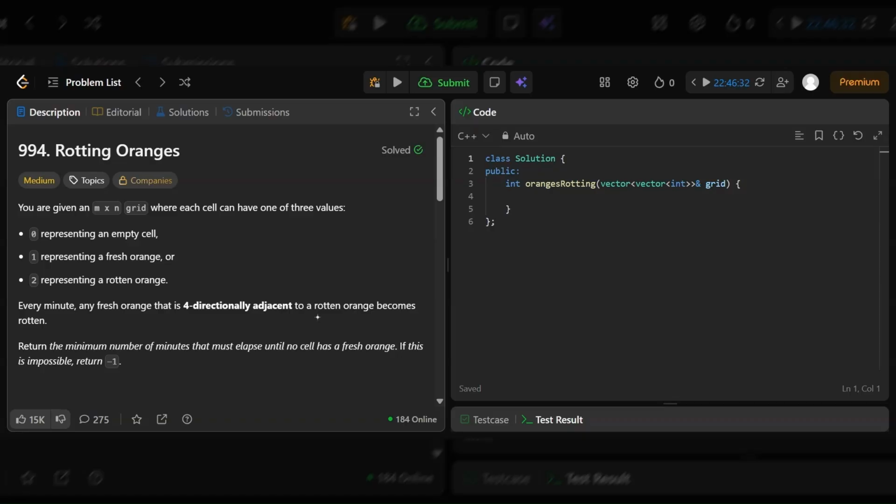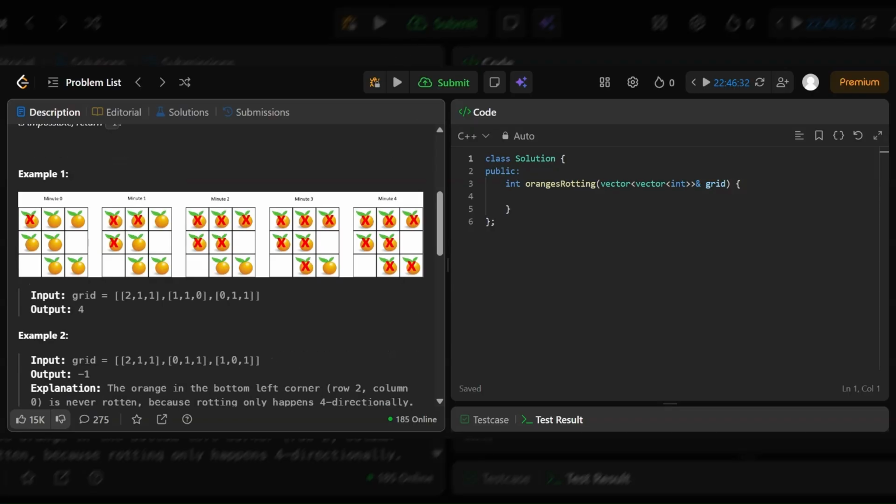Any fresh orange which is four directionally adjacent to any rotten orange becomes rotten in 1 minute. We need to return the minimum number of minutes that must elapse until no cell has a fresh orange. And if this is impossible, return -1. So let's say this is the only rotten orange we have.